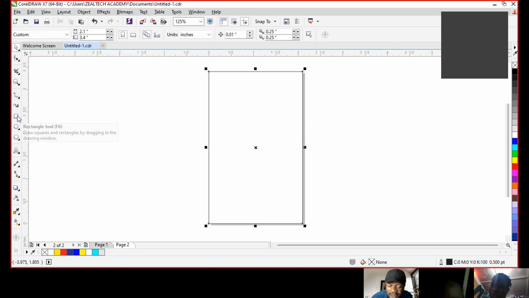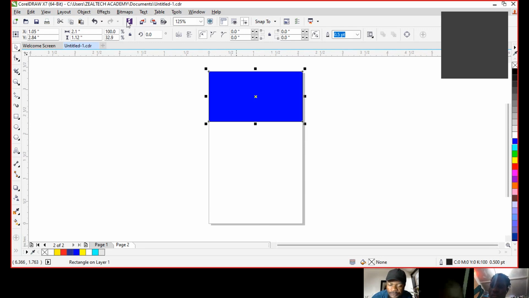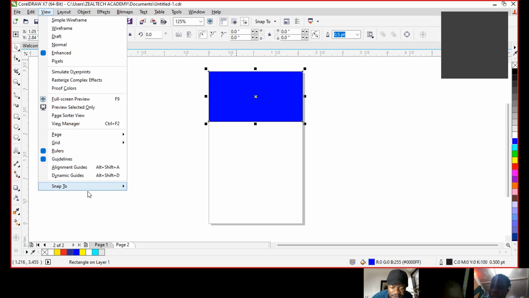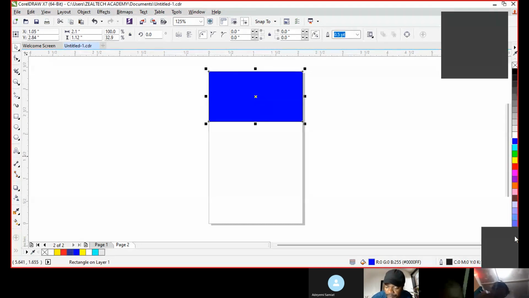I will double click on rectangle. When I double click, then I will bring it down like this. I will give it color blue. Now let me remove this thing first. So now I need this blue to be darker. So I will go and choose navy blue. So I have this navy blue now.